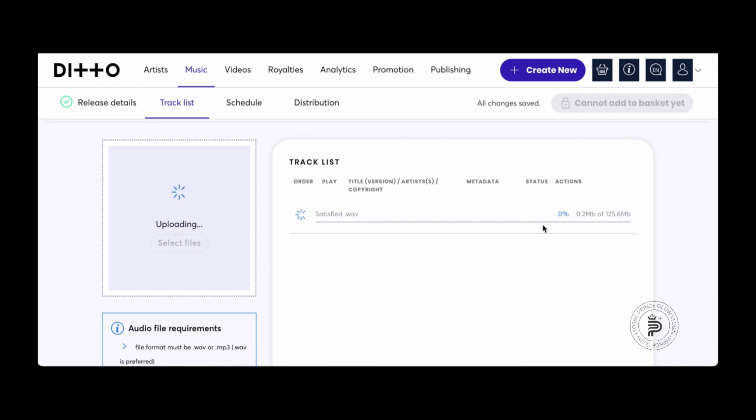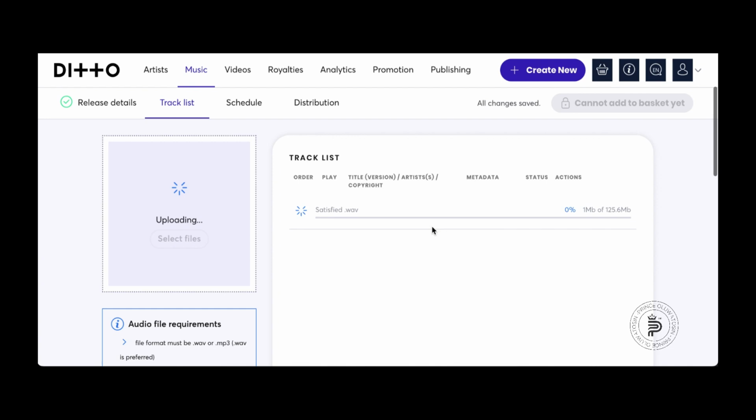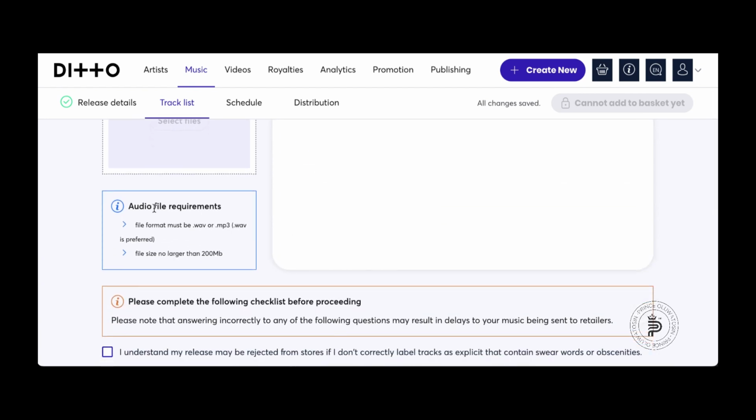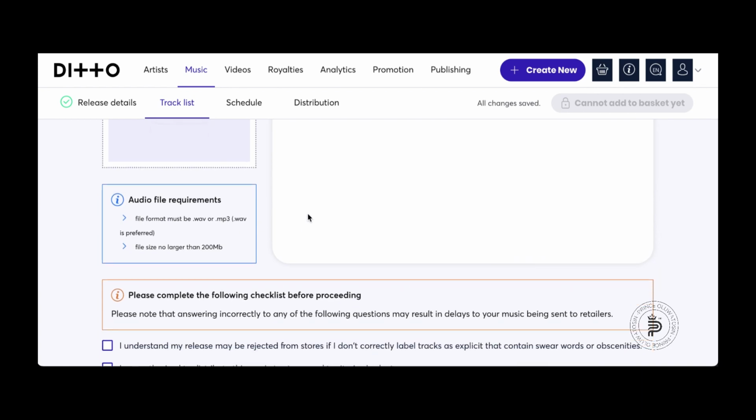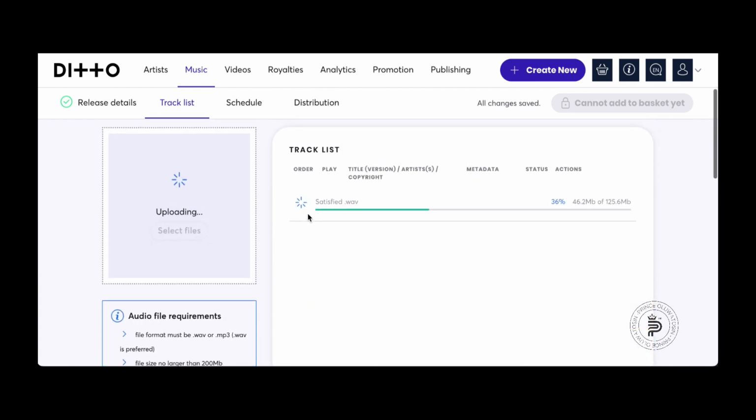So we wait a little while this loads into the platform. You can see the audio file requirement. File format must be WAV or MP3, but WAV is preferred. It must not be larger than 200 megabytes. If it is larger than this, it will be rejected. If it is not WAV format, if it is MPEG or MP2 or something, it will be rejected. So these are some of the things that you need to understand before you start processing the distribution.